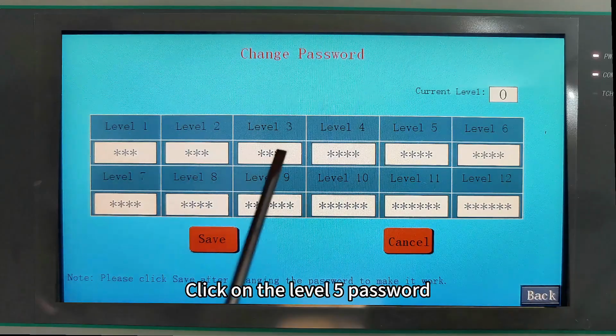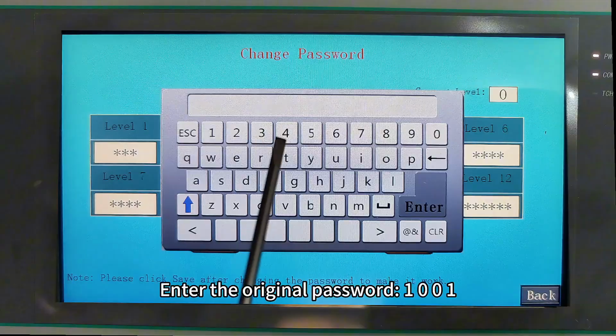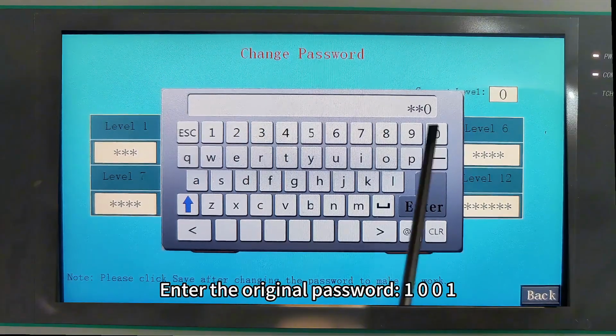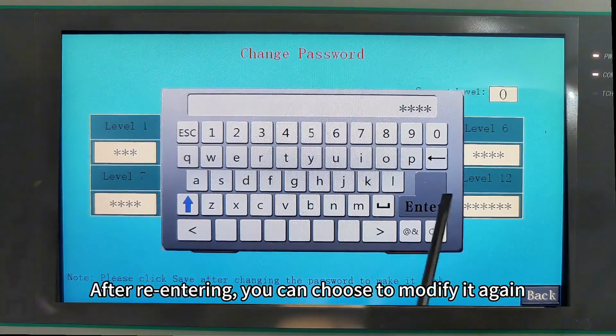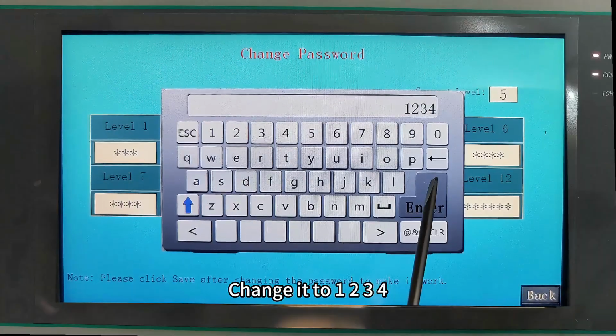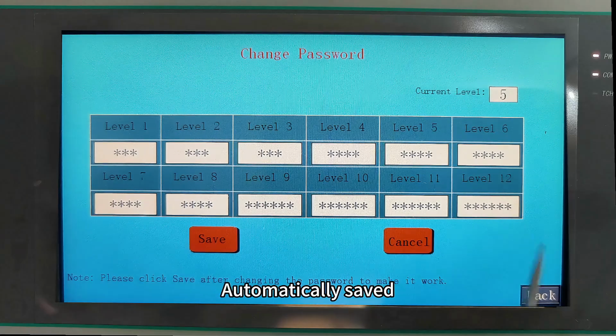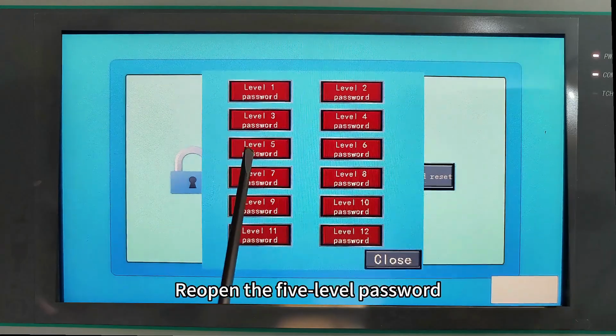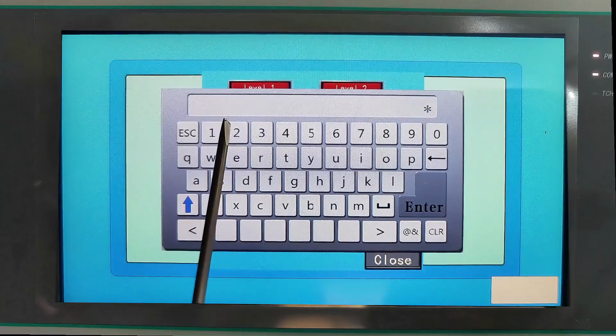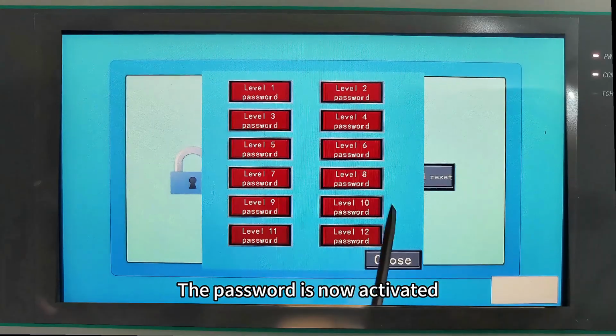Click on the Level 5 password. Enter the original password, 1001. After re-entering, you can choose to modify it again. Change it to 1234. After returning, it is automatically saved. Reopen the 5-level password. The password is now activated.